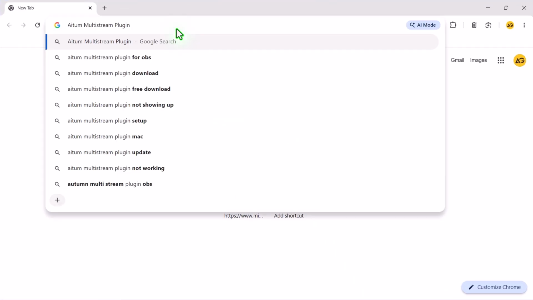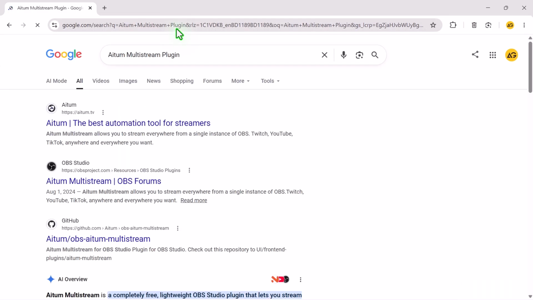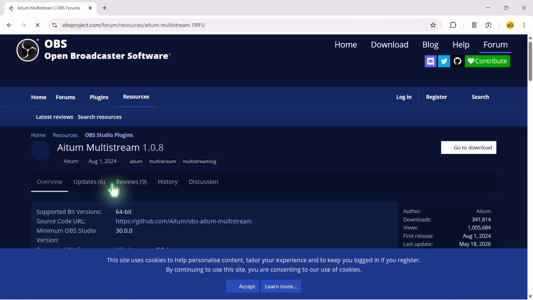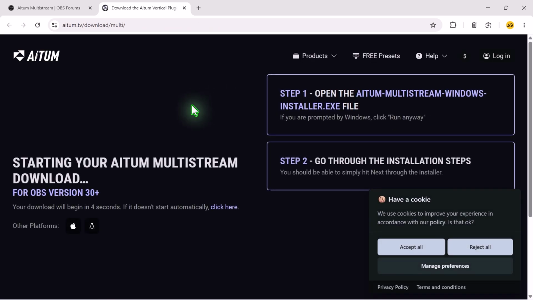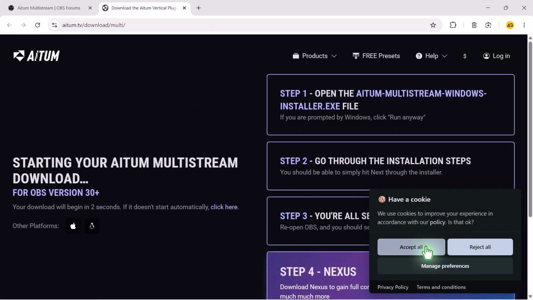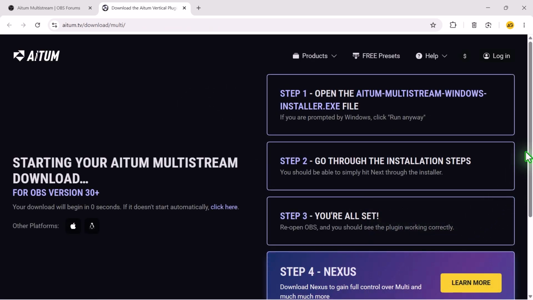Search for Aitum Multistream plugin for OBS. Open the official website. You will find the official link in the video description. Once you are on the website, the installer will start downloading automatically.